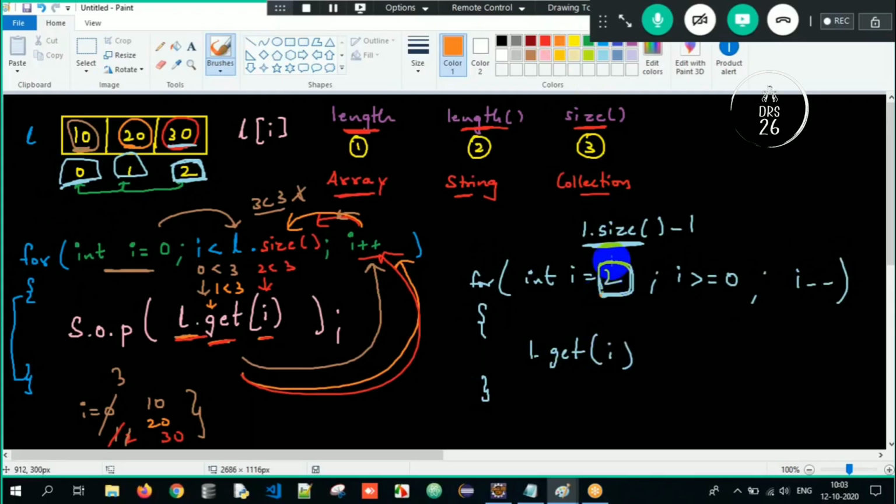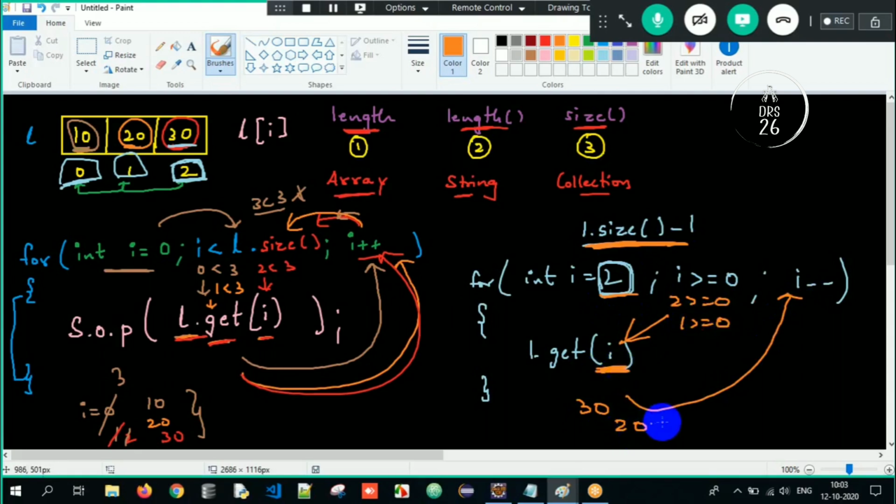Simple. See, I value is L dot size, 3 minus 1, is 2. Is 2 greater than or equal to 0? Yes. Control comes, L dot get of 2. What is L dot get of 2? 30. Goes back. It becomes 1. Is 1 greater than or equal to 0? L dot get of 1, 20. Goes back. It becomes 0. Is 0 greater than or equal to 0? Yes. L dot get of 0 is 10 here. Goes back. Is minus 1 greater than or equal to 0? No, stop it. 30, 20, 10. I got it in a beautiful manner.